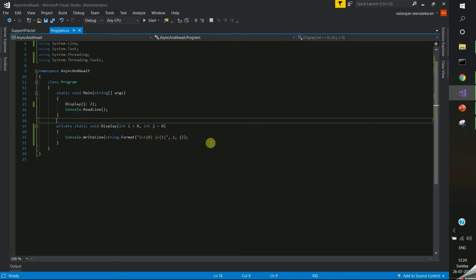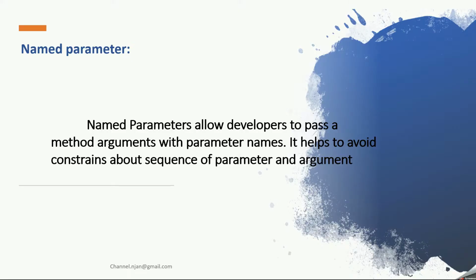When we are playing with a huge number of parameters, where the parameters have some default values, going with named parameters is a little bit easier. Also it is user friendly, because while assigning the value itself, you know for which parameter you are assigning the value. Are you clear? That's what we mentioned here: named parameters allow developers to pass method arguments with the parameter name. We used j, which is a parameter name. It helps to avoid the constraint about the sequence of parameters and arguments.